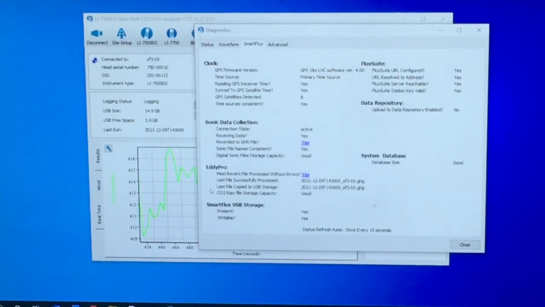The third status here is from EddyPro: how EddyPro runs inside the system, what the last file processed was, and whether it was successfully processed and copied from within the SmartFlux into the USB, which can be in the 7550 or in the SmartFlux, and how the storage inside that USB is, if that's good or not. The USB information is also provided in detail here, whether it is accessible and whether it's writable.